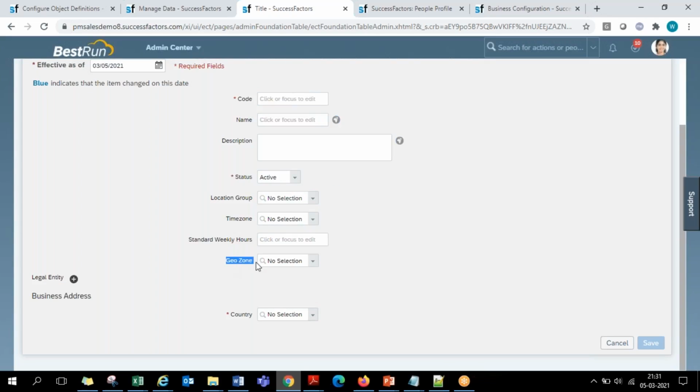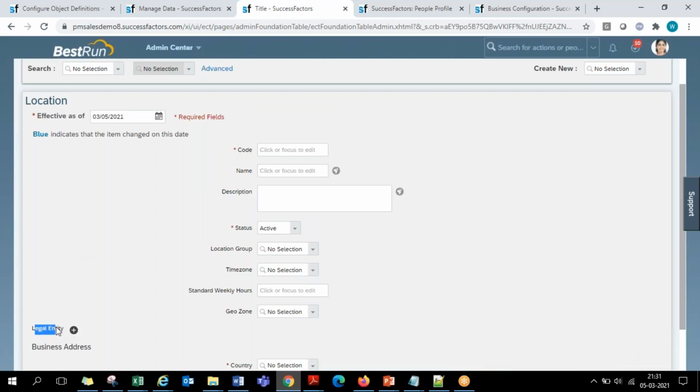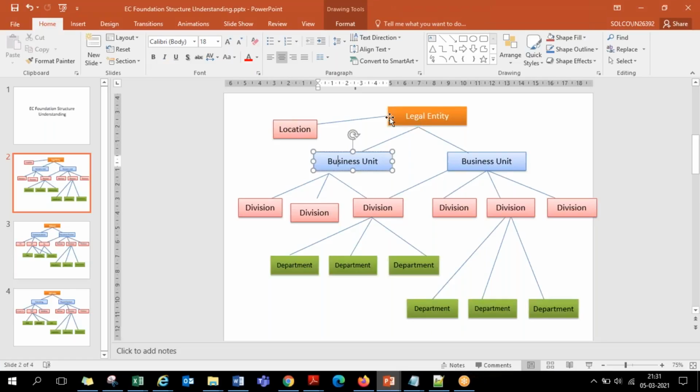So one is geozone and one is legal entity, where legal entity is a kind of org structure setup, but geozone is not an org structure kind of setup. It is just tagging. One location is tagged with one geographical zone. But the legal entity tagging with the location, we can represent in the org structure level like this. The geozone tagging we don't represent anywhere in the org structure. That is not part of an organizational structure.